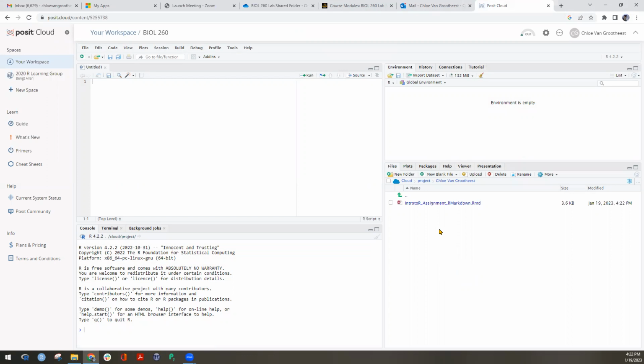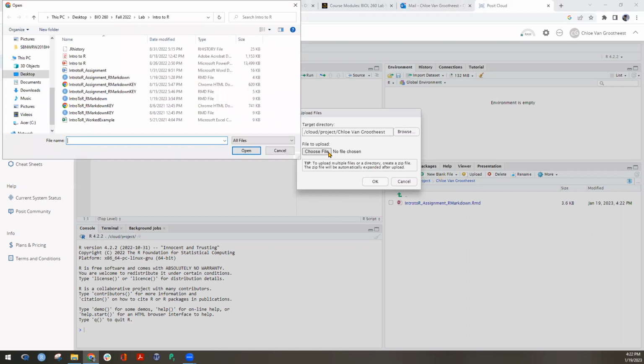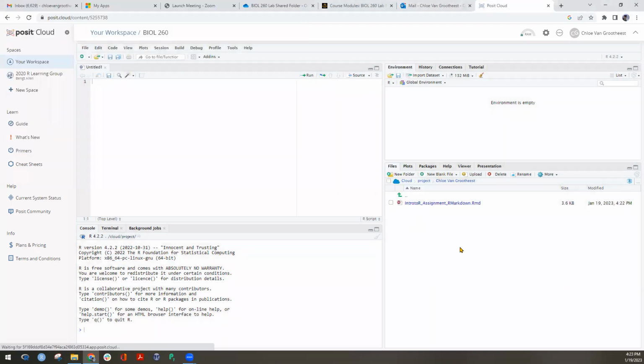I'm going to do that one more time because I need to upload an actual data set into this activity. So I need to upload the data set to my cloud. So I'm going to go ahead and click Upload again, choose File. I'm going to click the associated file for the assignment, which should be Intro to R Worked Example. So now I have my R Markdown and my CSV.